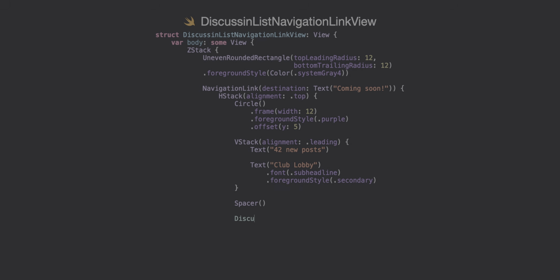We'll add a spacer, and then we'll add our discussion list avatars view, and that's where we'll have the 3 little circles. I just use circles, but we'd probably use an image and then a clip shape to mask them into a circle. We'll add some padding on the trailing side, and this just pushes the little chevron in the navigation link over a touch, so it's not sitting right against the edge. We'll close up our body property and our struct, and create the next view, which will be the discussion list avatars view.